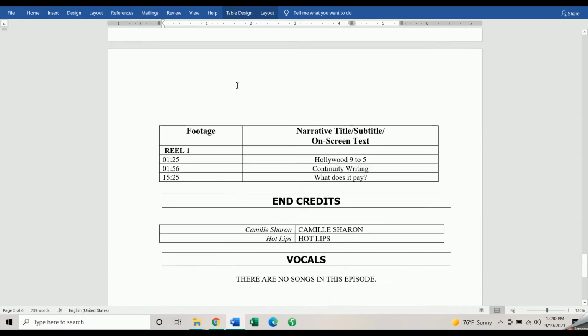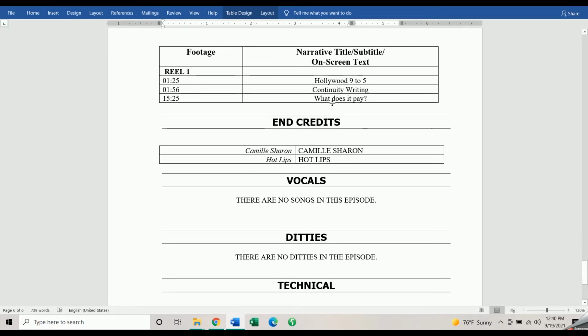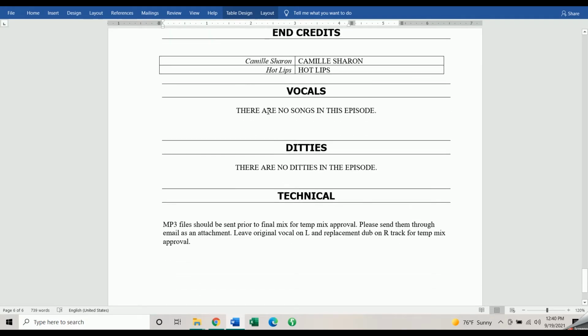Then these are the text that might appear, so like the name of the episode, the name of the series. I have little video clues in between that have like cards, so those will be here too. Then the official end credits.